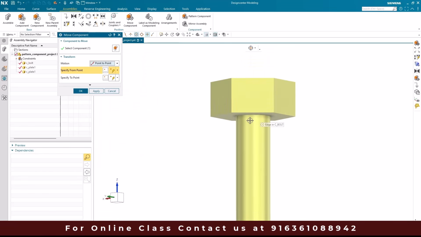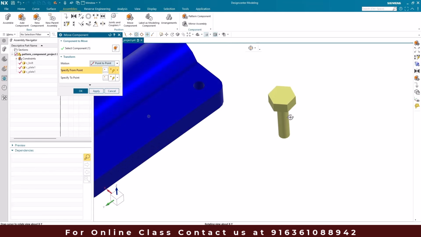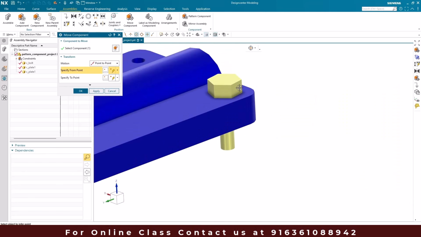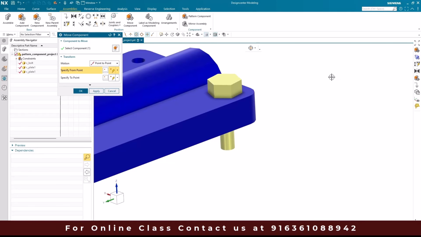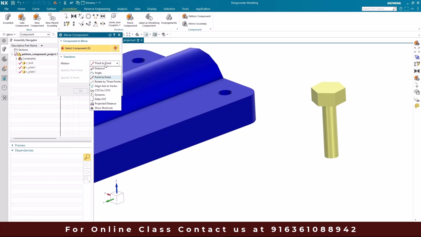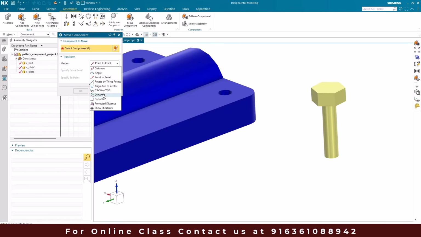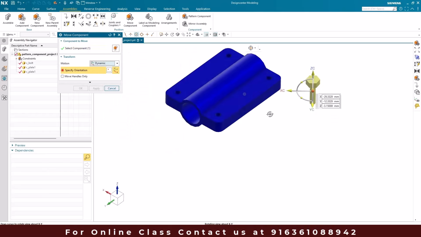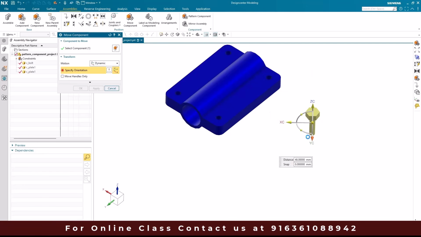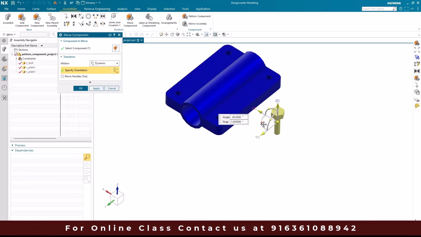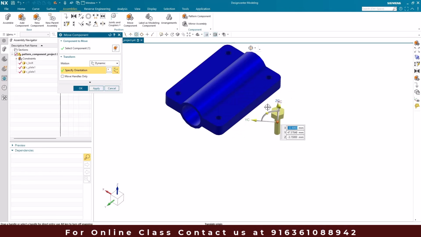So this point should be my from point, and this should be the to point. As soon as you select the to point, you can see the particular bolt has moved from this point to this point. Here the most commonly used method is by dynamic. It is going to give you a handle. You can see here, this is the handle, so you can easily move it along any direction, and if you want to rotate along any direction, you can rotate it and place it.